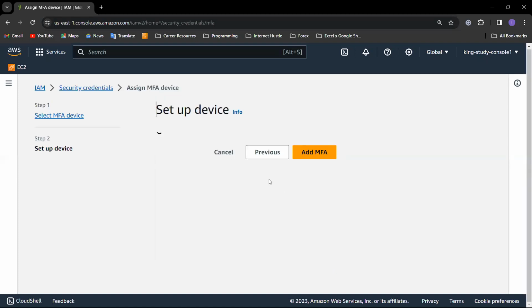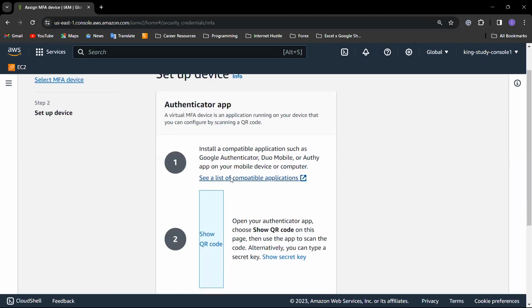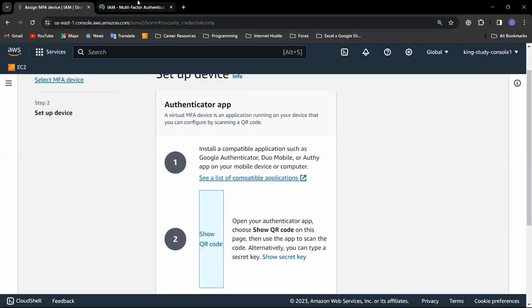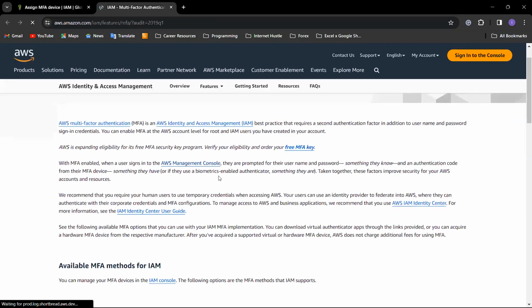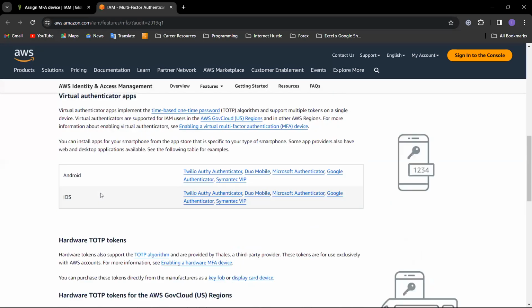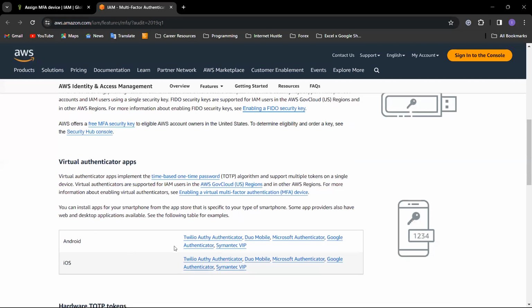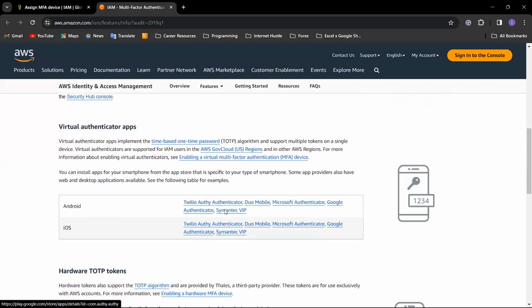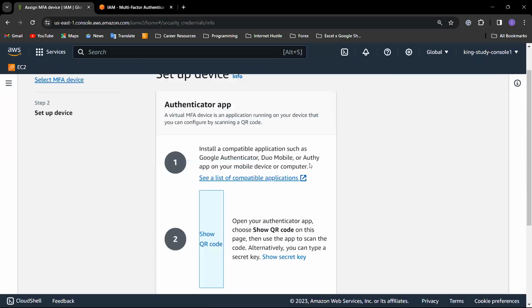So I'll go to next. I use Auth, right? So you can click on the list of compatible MFA applications here. These are FIDO security keys and virtual authenticator apps. So this is what we have here, right? There's Twilio Authy, Duo Mobile, Microsoft Authenticator, Google Authenticator, and then Symantec VIP. And all these apps are also available on iOS as well.